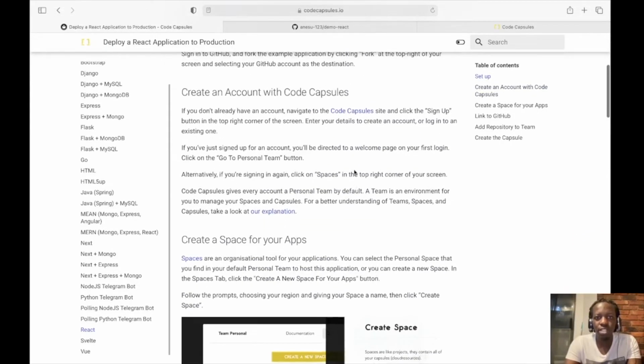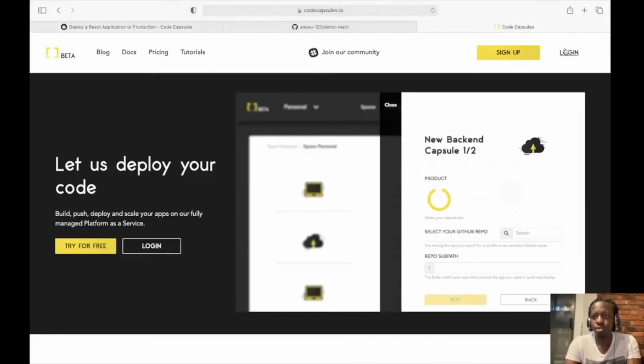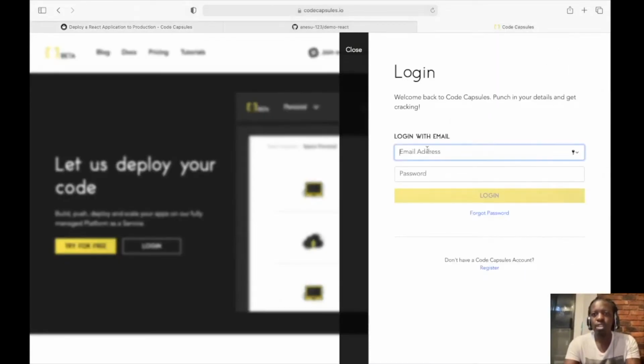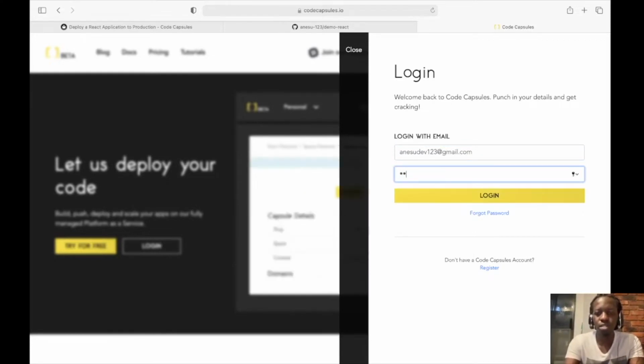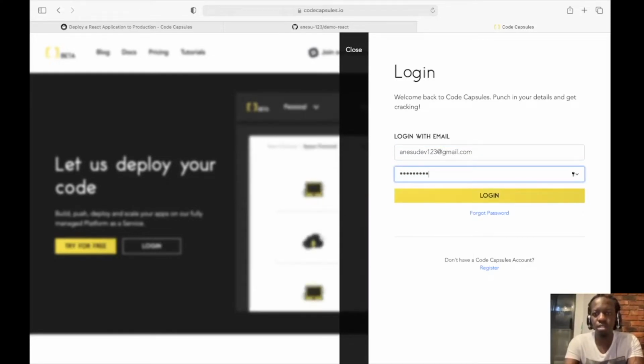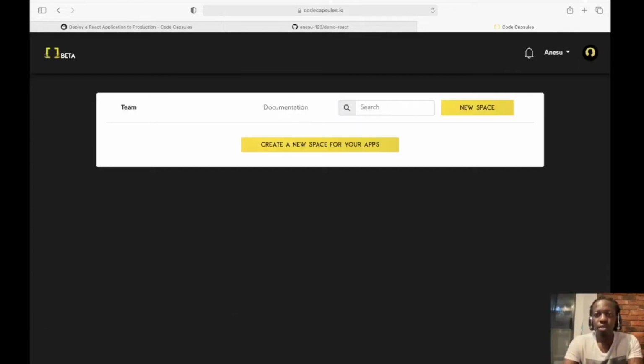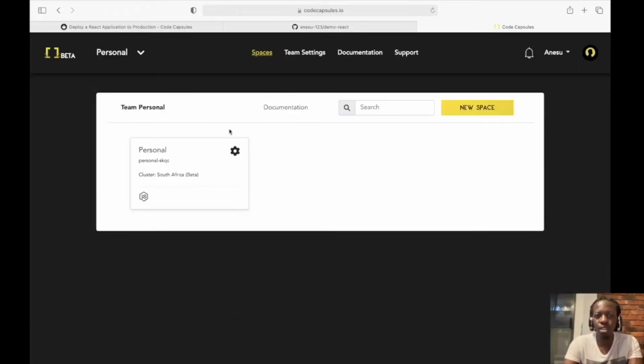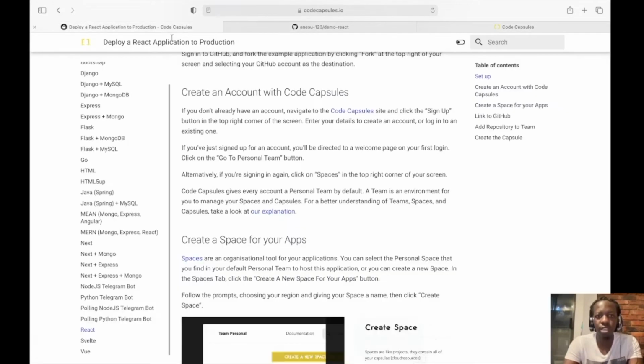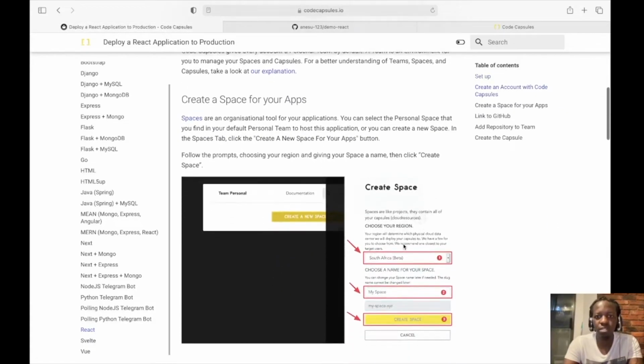So we'll need to create an account with Code Capsules if you haven't already done so. I've already created an account, so I'll just need to sign in. So I'll sign in now. Please be patient with me as I enter my login details. Okay, I have now logged in successfully, and the next step is to create a space for your apps.